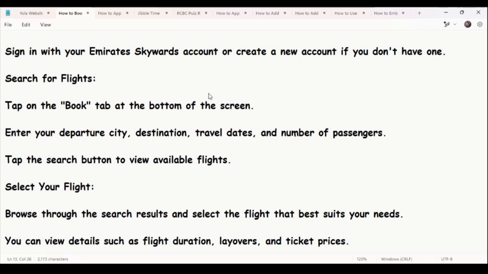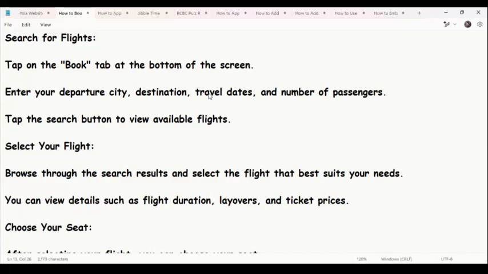Then search for flight. After that, tap on the book tab at the bottom of the screen, then enter the departure city, the destination, travel date, and your number of passengers. Then tap the search button to view available flight.